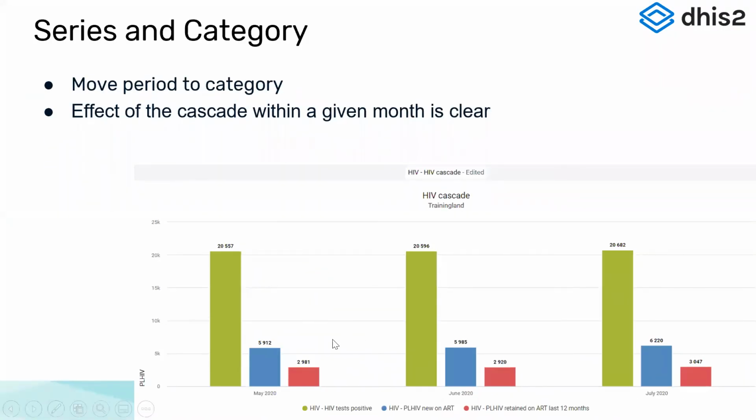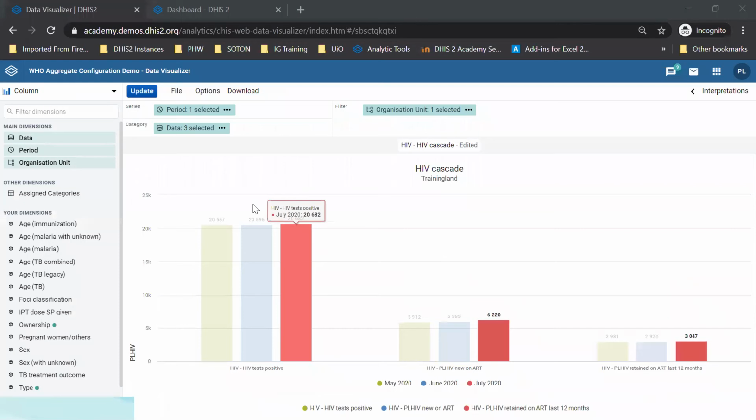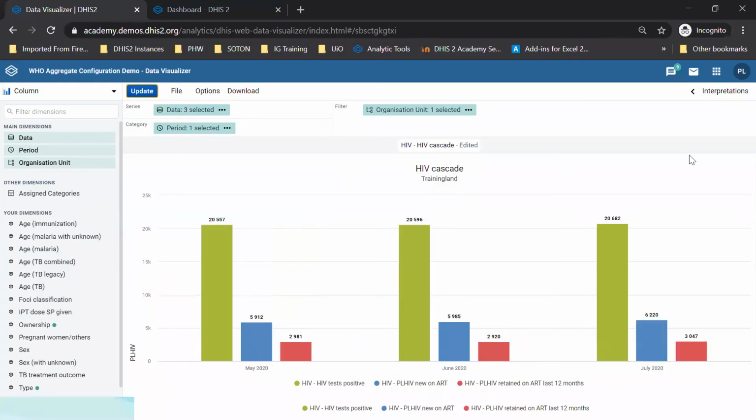So that other person is looking for a chart like this, where for May 2020, you get the three data together so that you can see what is happening within that month. So we have to change the layout of the chart. What we are going to do is interchange the series and category, so that we put the period to the category and data in the series. And then we can update it and we get the chart we want.